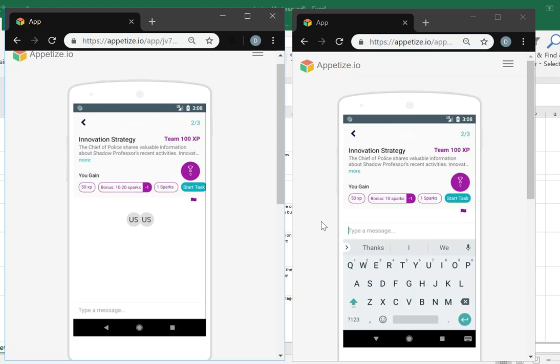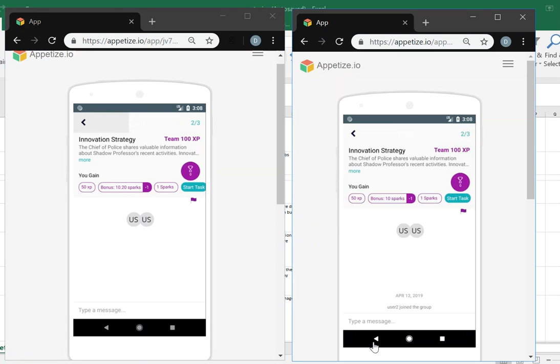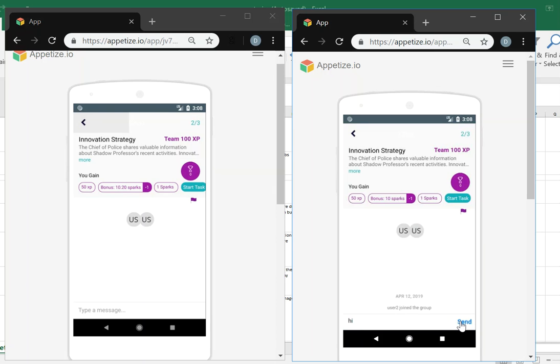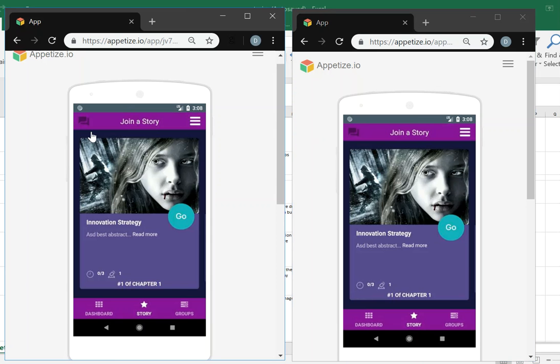Okay, how do I know that they are the same chat? It's because I can type a message here and, come on, I can see that it is there as it is broadcasted. There. Okay, so now I'm going to show you what works. I'm going to go back and then go to the groups page.